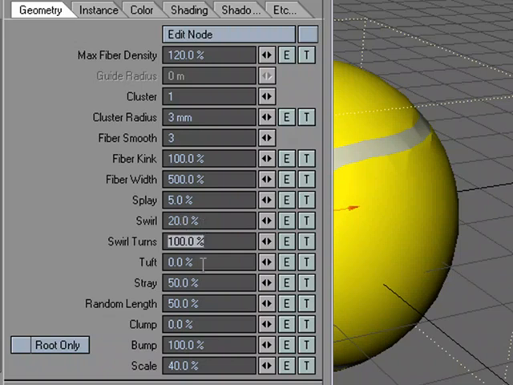The big one, though, the one that's going to give us our random look on our base surface is bump. We're going to leave it at 100%, but at 100%, bump doesn't do anything unless we have something in the texture editor.